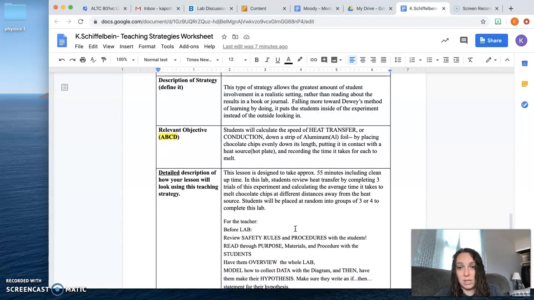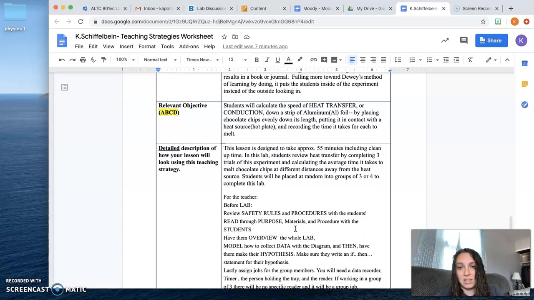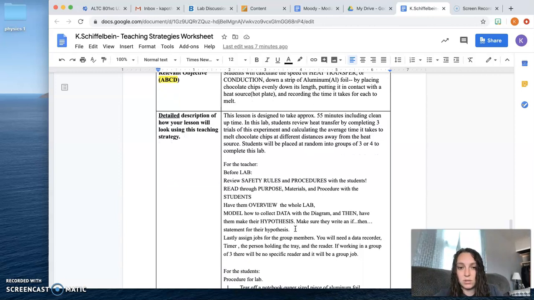What are some other metals that may transfer heat more efficiently? And they kind of get to design their own project, and they actually then test it with aluminum to see how fast that actually happens by melting chocolate chips at different distances away from a heat source.